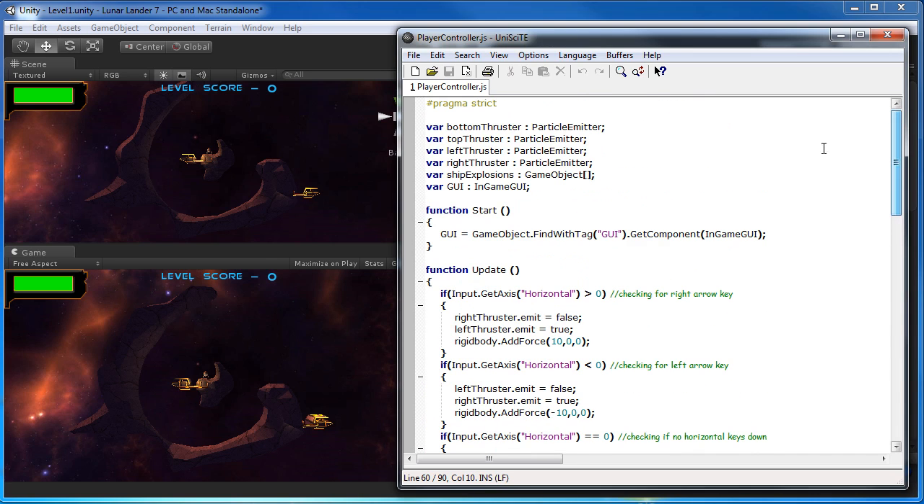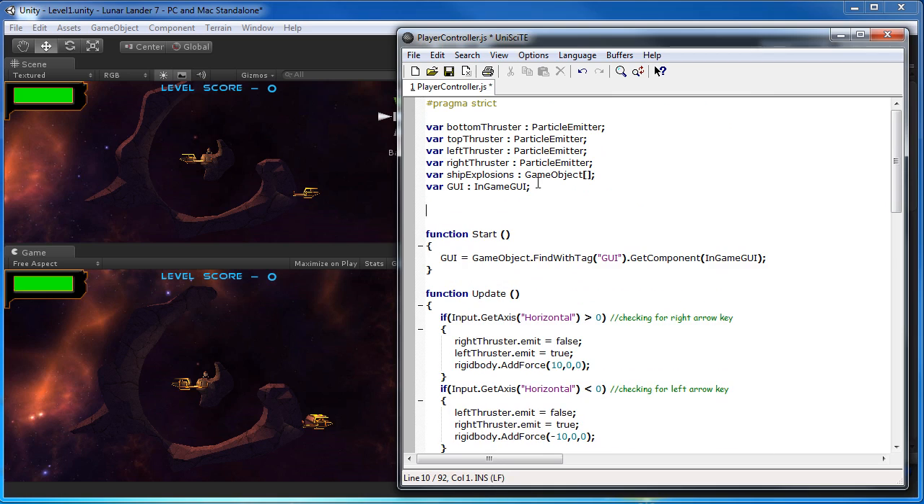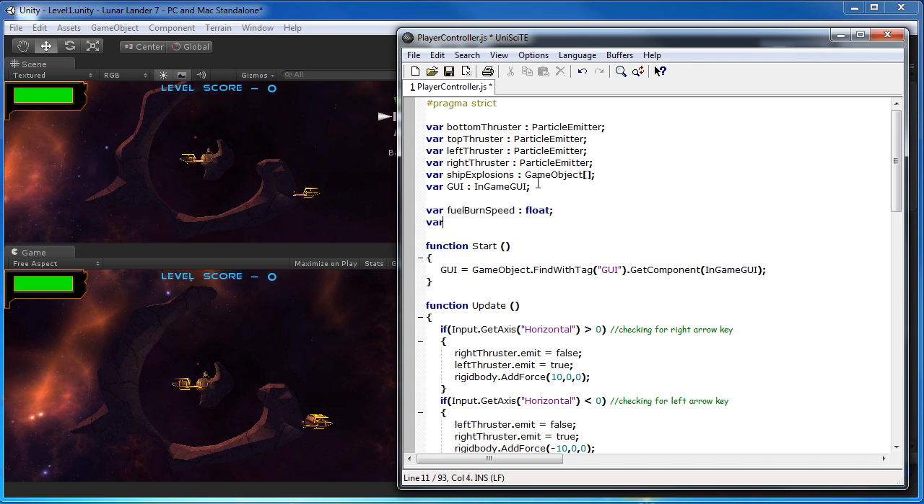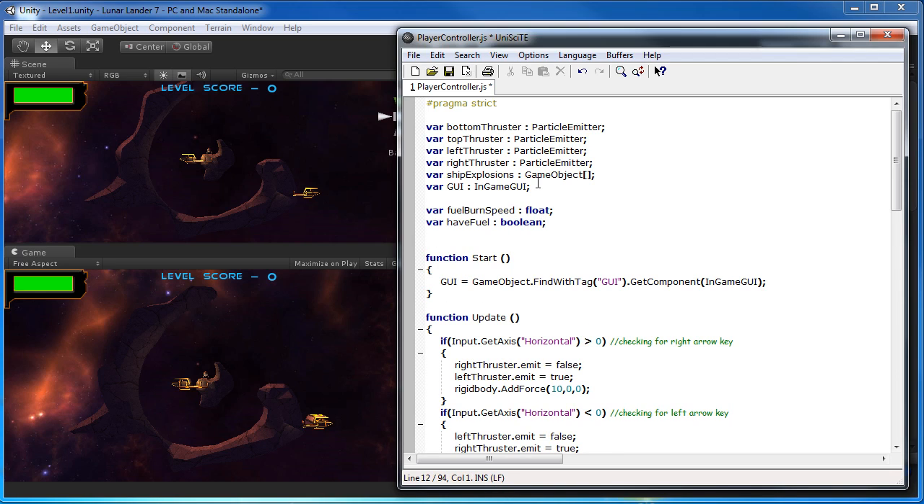fuel. And first, I guess we'll set up some variables up top here. So we need to have a fuel burn speed. This will be how fast the player ship uses up the fuel. And that's going to be a float. And we'll have a have fuel, and that'll be a boolean, just whether or not the player still has any fuel, and of course the actual fuel amount, how much fuel is left, also a float.